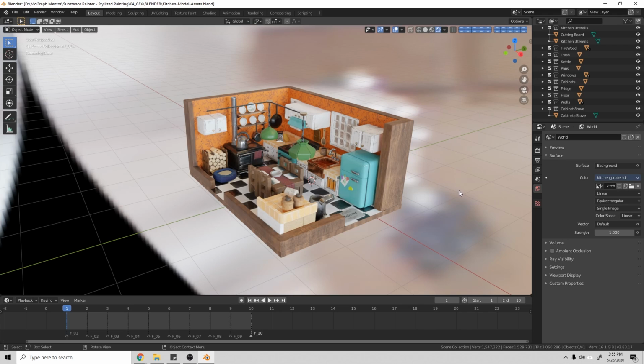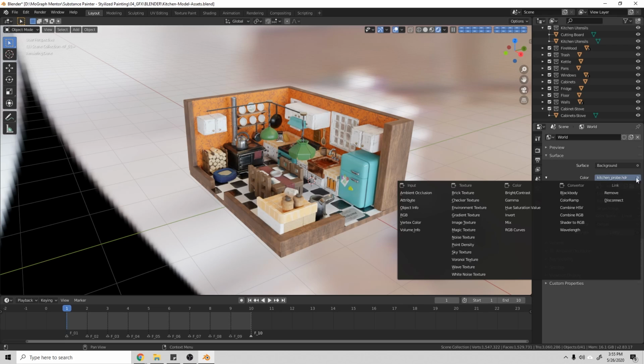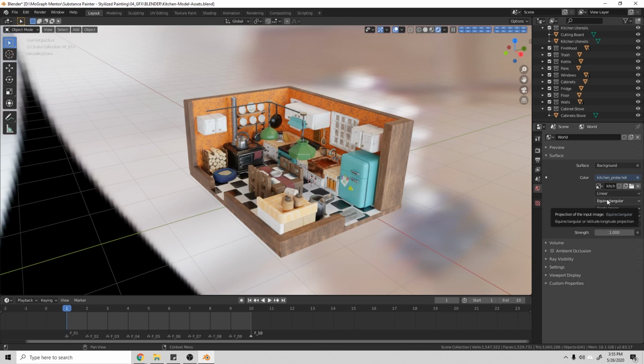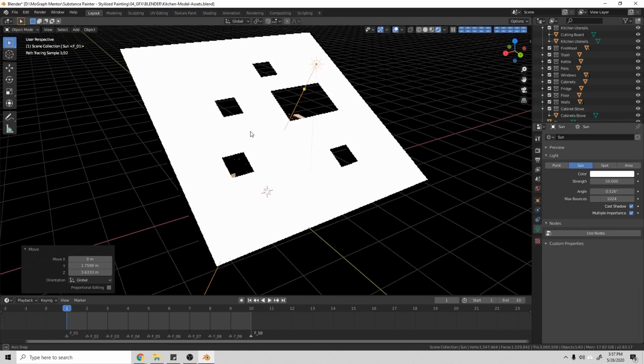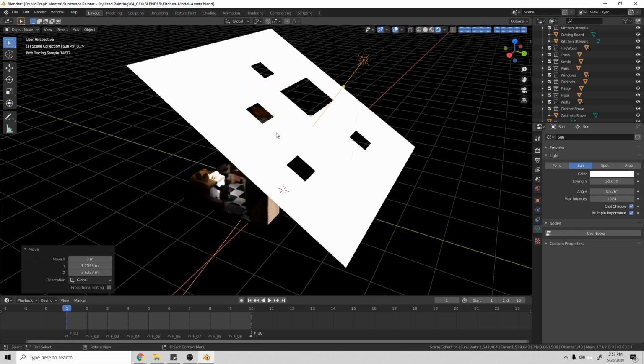To add an HDRI to your scene, you come to the World tab, click this little button here next to your background, click Environment Texture, and then you can just load your texture there. More often than not, it will be equirectangular. And with that, you can go ahead and light your scenes with an HDRI. Now this is more of an advanced lighting setup, and this comes from more real world examples.